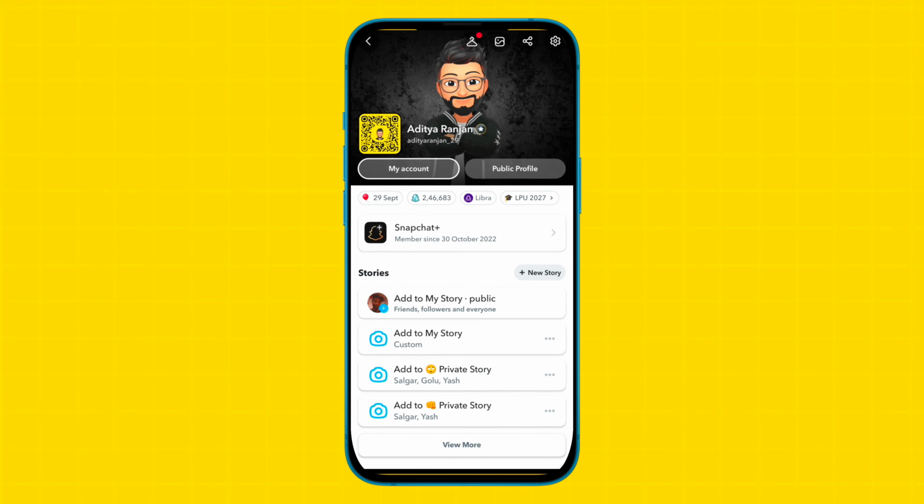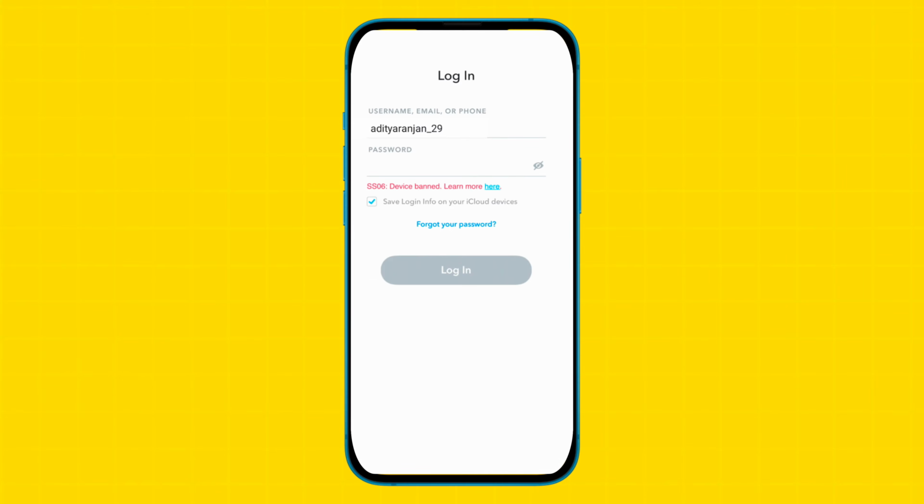So friends, first of all let us know what is the exact cause of this problem. Whenever you do not follow the Snapchat guidelines, then you will face this kind of issue. For example, if you are creating a lot of new accounts from a single device, or if you are doing a lot of spam from your device, then you will face this kind of issue. And I think this is the major cause of the ss06 device ban issue.